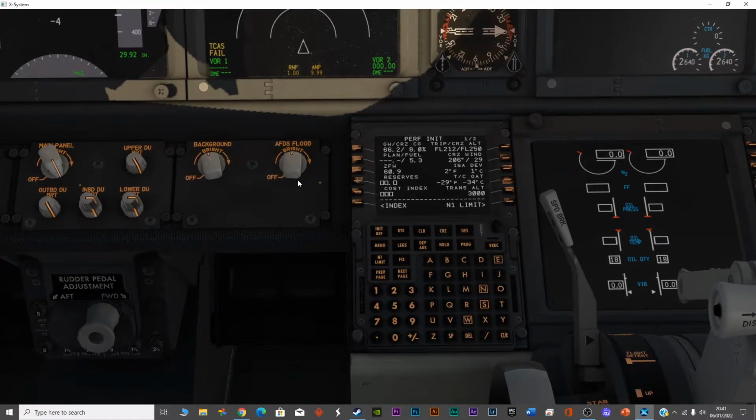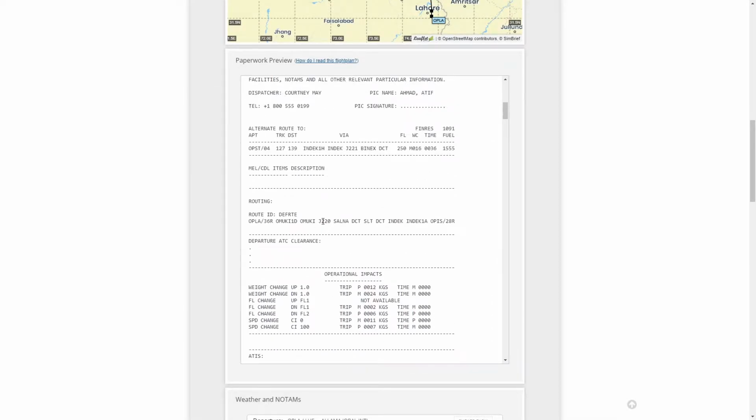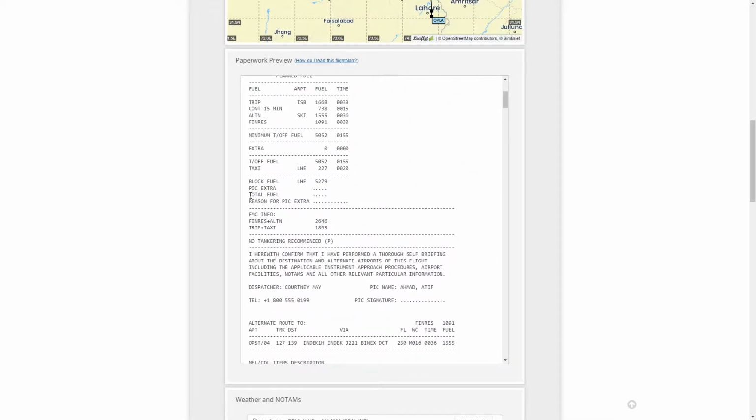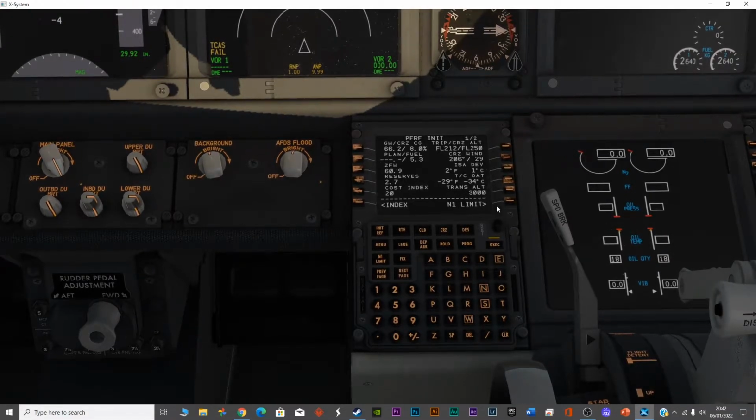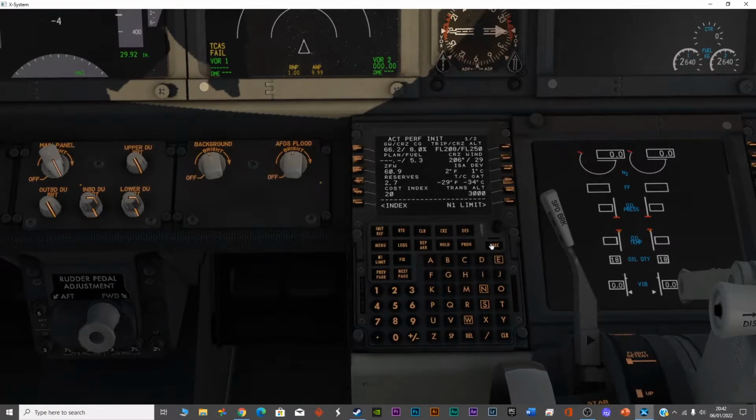And reserves. Let's check the reserves. So in the flight plan, we can find it over here. And under, yes, fairness plus alternate, this is 2.7 tons. So 2.7 tons over here. And cost index is 20. Done and execute. Now the N1 limit, we can set it afterwards when we are ready for the pushback.